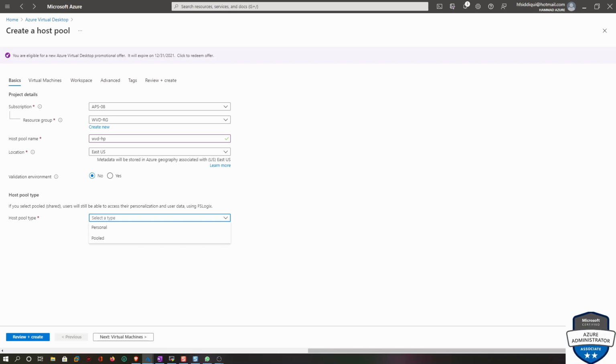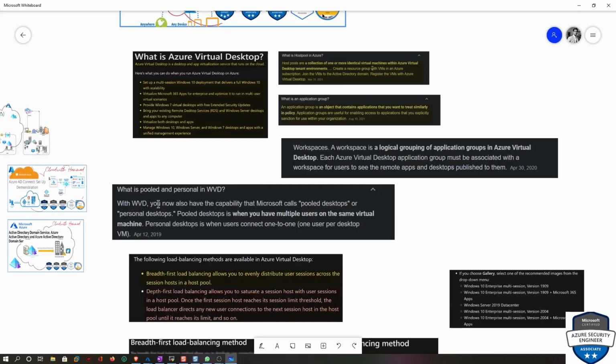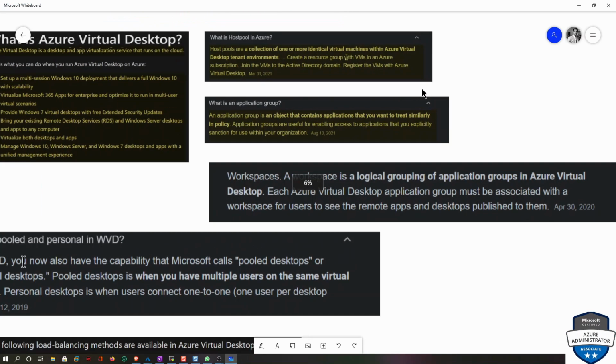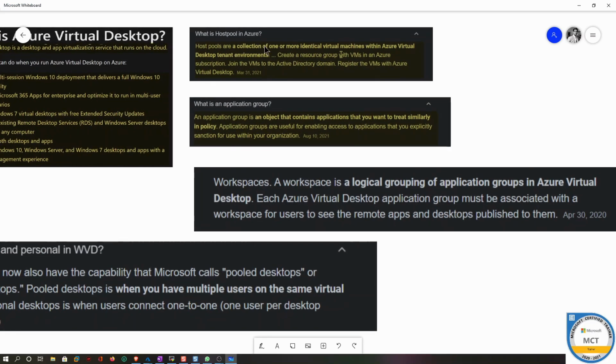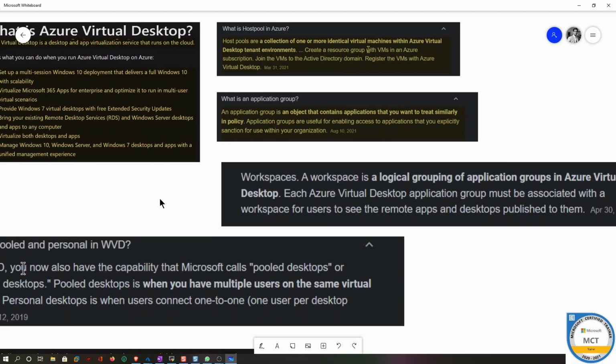Actually, let's do that right now. So if I go here, what is a host pool? Host pool is a collection of one or more identical virtual machines within an Azure Virtual Desktop tenant environment. Create a resource group, which we did, with VMs in the Azure subscription, and join the VM to the Active Directory domain controller, which is what we're going to do, and register the VM with Azure Virtual Desktop. So that's host pool.